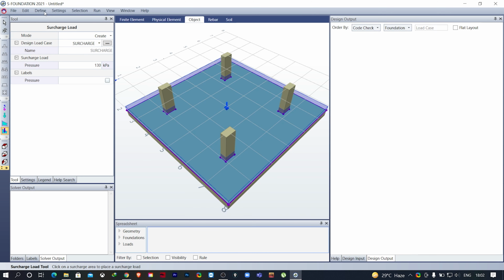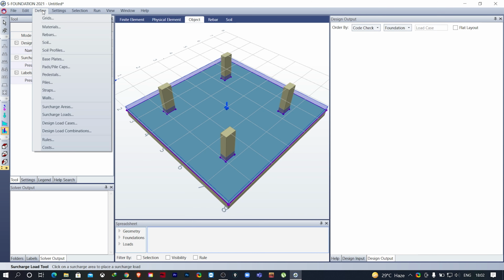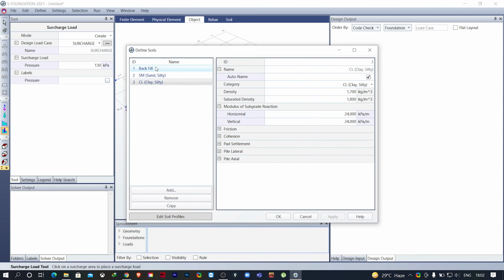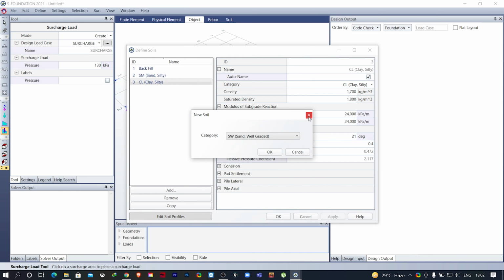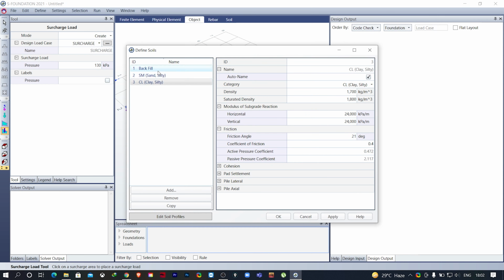Now I'll go to define and soil. Here you can see we have different soils predefined. You can always change these parameters as per your soil report, and you can add some other predefined soil properties also. So I'll keep the predefined soil only.